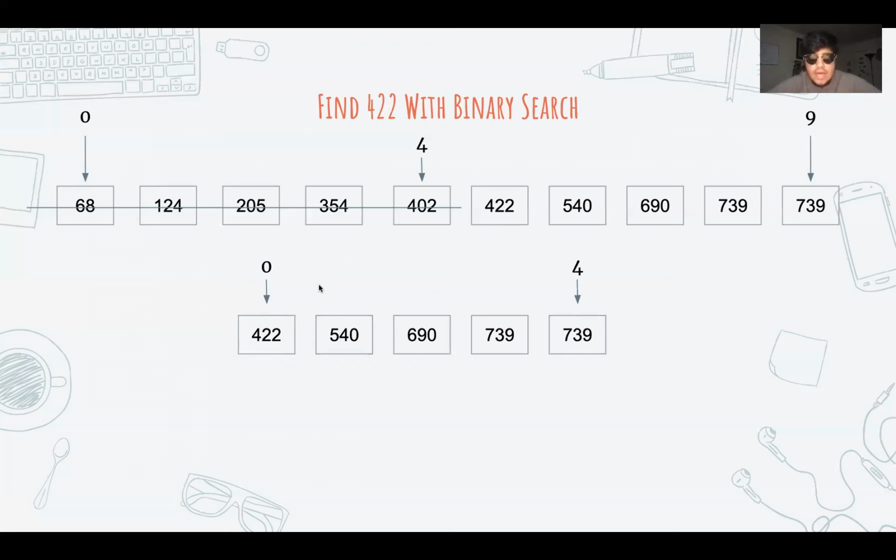So to calculate the midpoint, we need to add these two values together and then divide by 2. So 0 plus 4 is equal to 4. And then we divide that by 2. So now our midpoint is going to be 2. Is 690 equal to 422? Is 422 equal to 690? No, it's not. Alrighty, so we know that the midpoint is not the value.